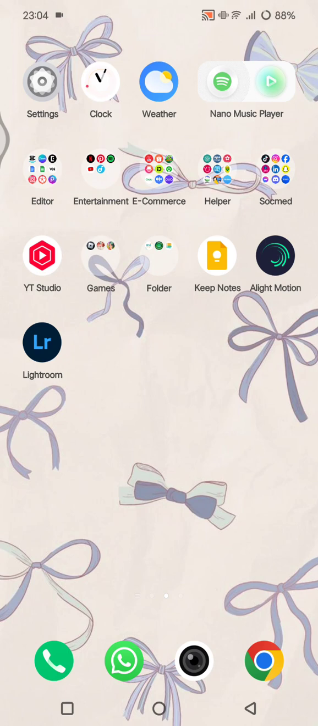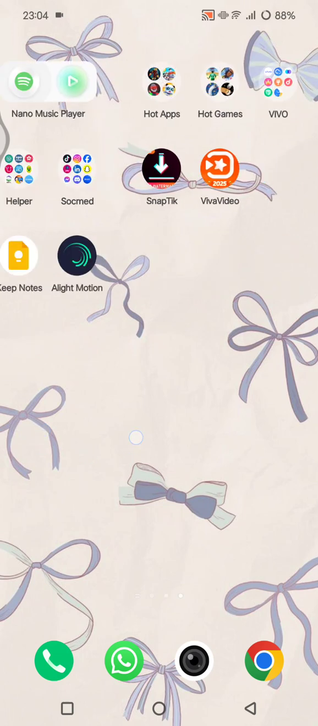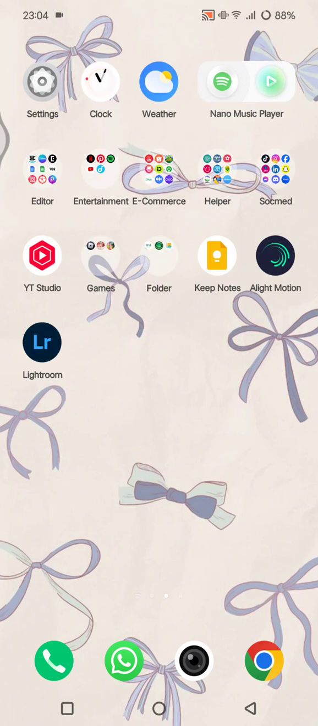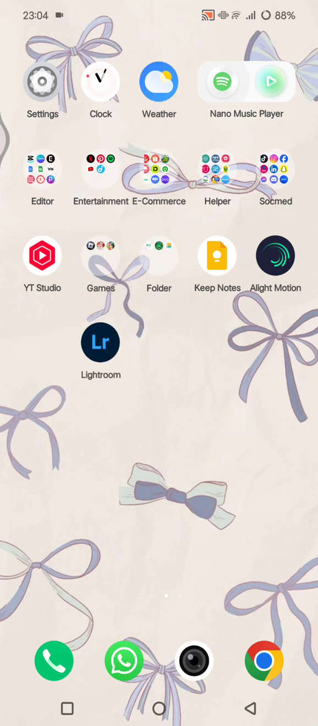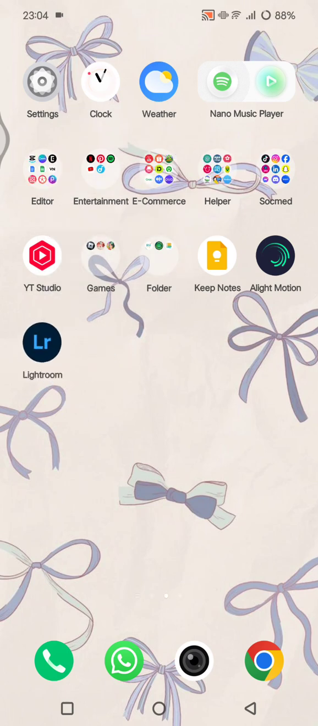So this is my current layout, as you guys can see here. And when I do this, the apps or anything on the home screen will be moved or deleted. So if you don't want it to happen on your home screen, you can do this trick.